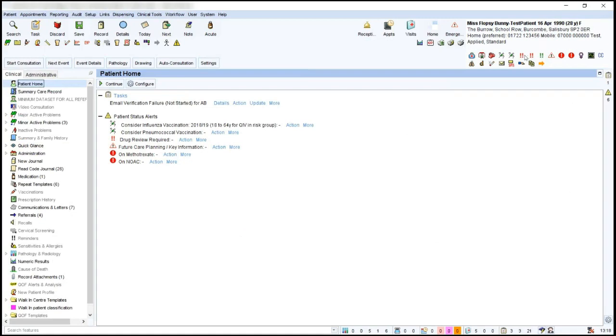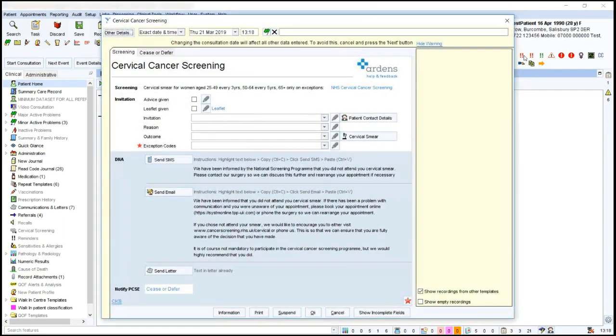And then show you that alert in the top right-hand corner. Just there, it says cervical cancer screening is overdue. So I can actually just click straight into that. And then that takes me into a screen.